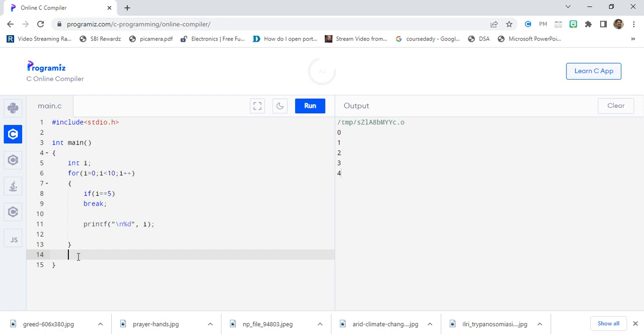So there are no statements to execute here, so it will definitely terminate the main, and the output I got here is 0, 1, 2, 3 and 4. So this is how the break is going to work. It is going to come out of the loop permanently when this break is executed.